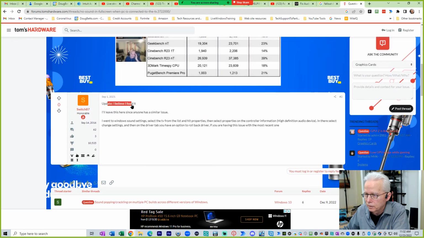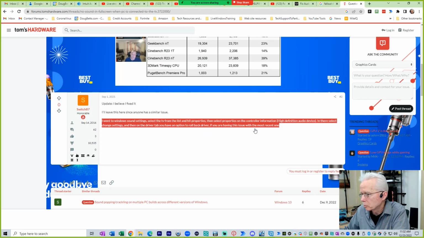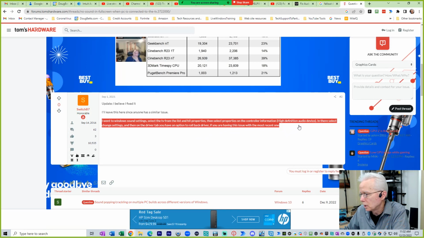Update. I believe I fixed it. I'll leave this here in case anyone has a similar issue. I went to the Windows sound settings, selected the TV from the list, and hit Properties. Then select Properties on the controller information, high definition audio device. In there, select Change Settings.